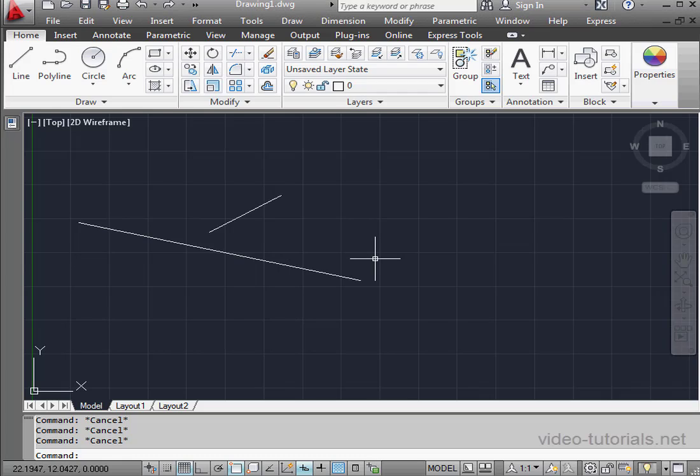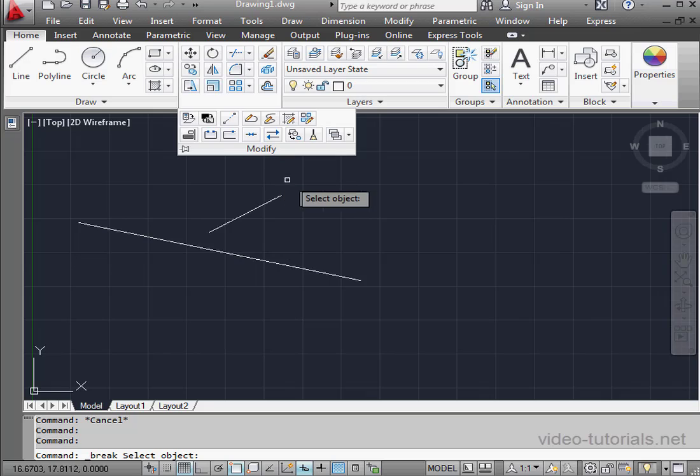Welcome to our tutorial about the Break at Point command. This tool works like the break tool that we just looked at in our previous lesson. The Break at Point tool is located on the Modify panel of the Home tab. Let's left-click to activate it.